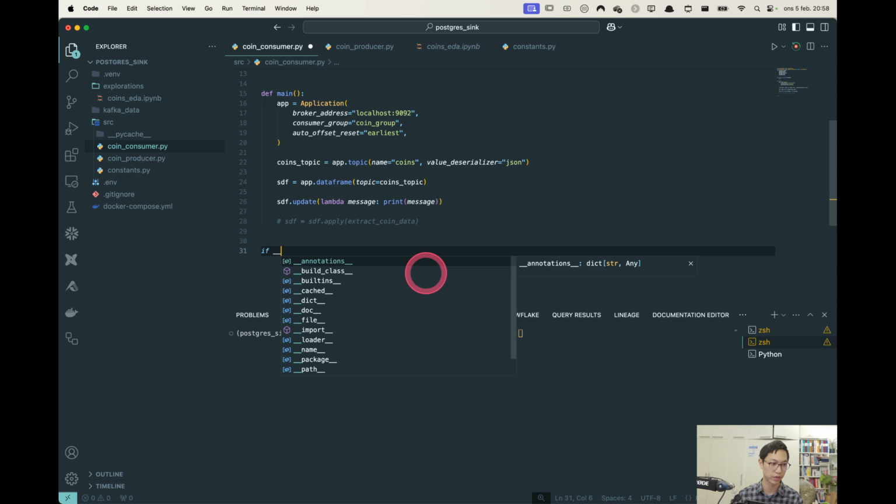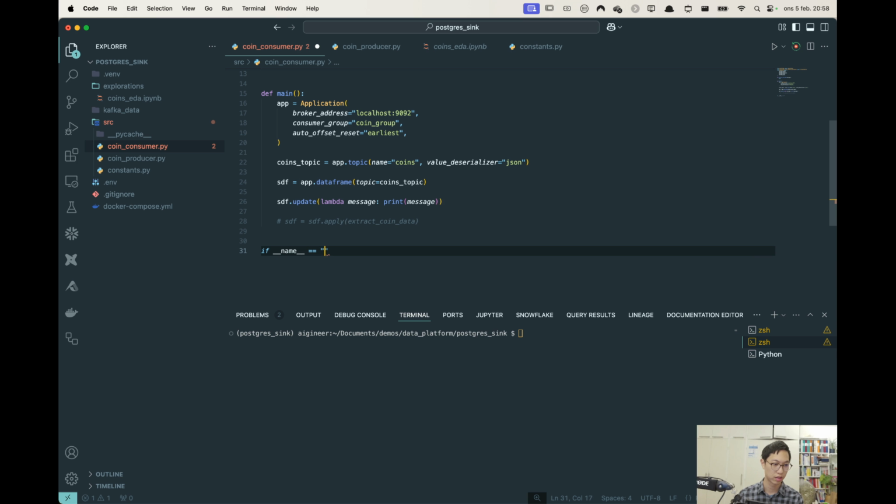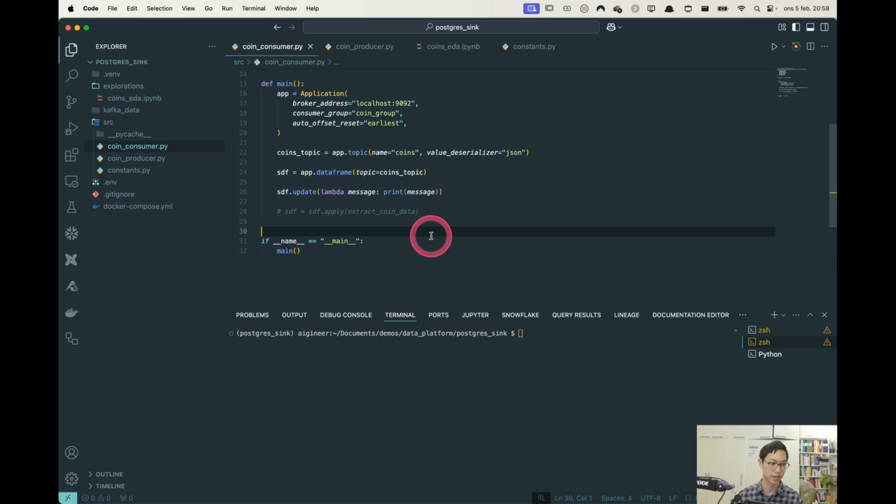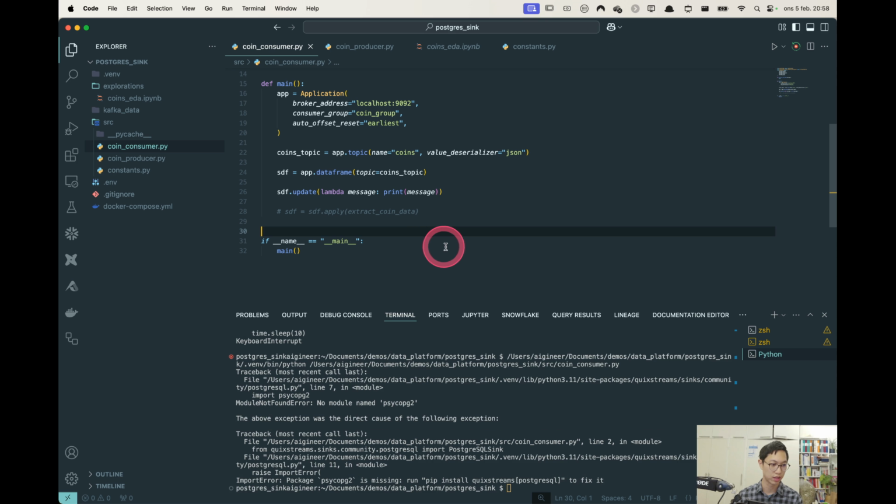So if __name__ equals __main__, let's see, I'll run main. So then this will print out the message. So I run this one. Let's see what it says. Psycopg2 is missing. Run pip install quixstreams postgres. Yeah, I think I did that.